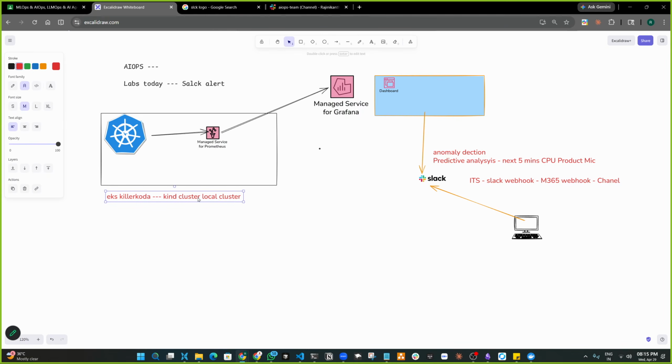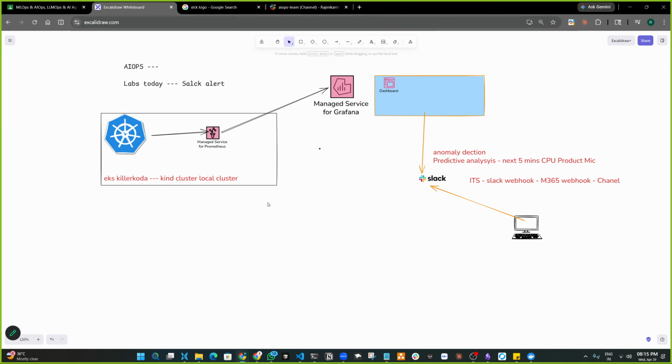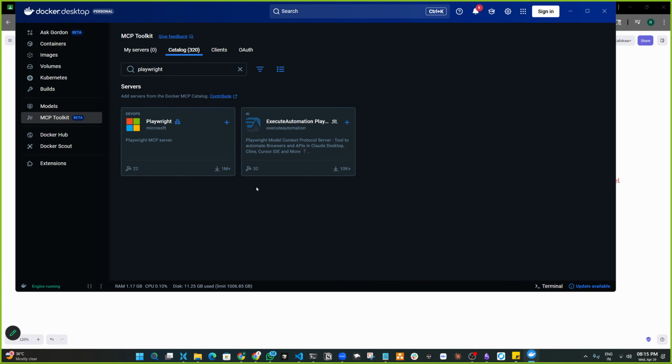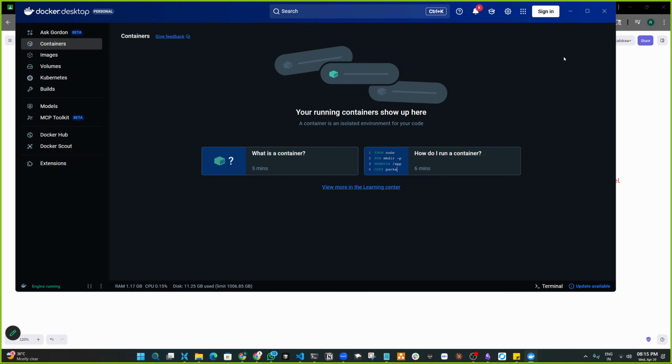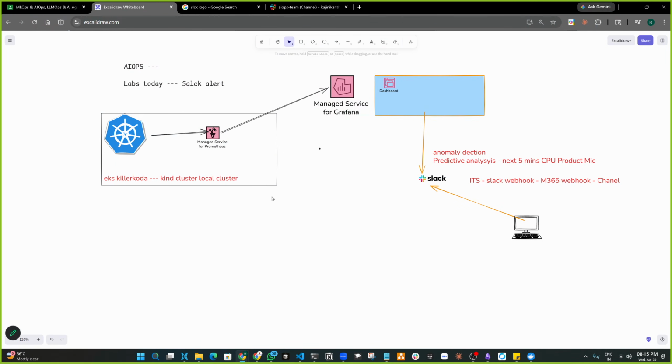Okay, kind cluster, the local cluster I am using for now. Open your Docker Desktop, and then you need to create a kind cluster. The first step is you need to create a kind cluster. And then I would like to install all the related things about my lab.